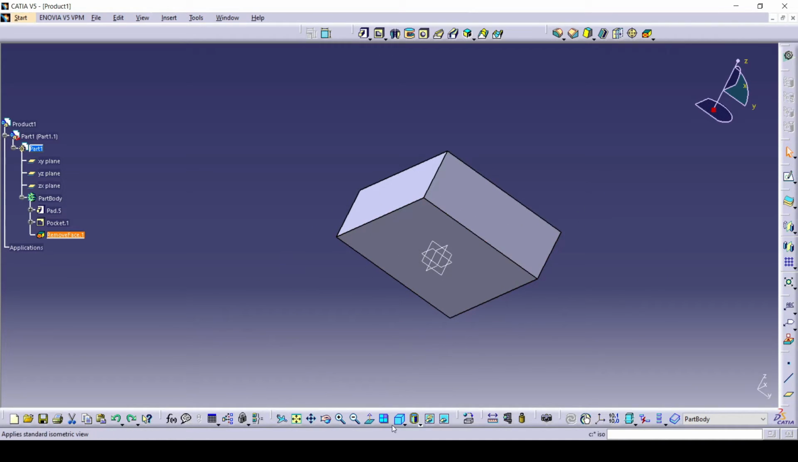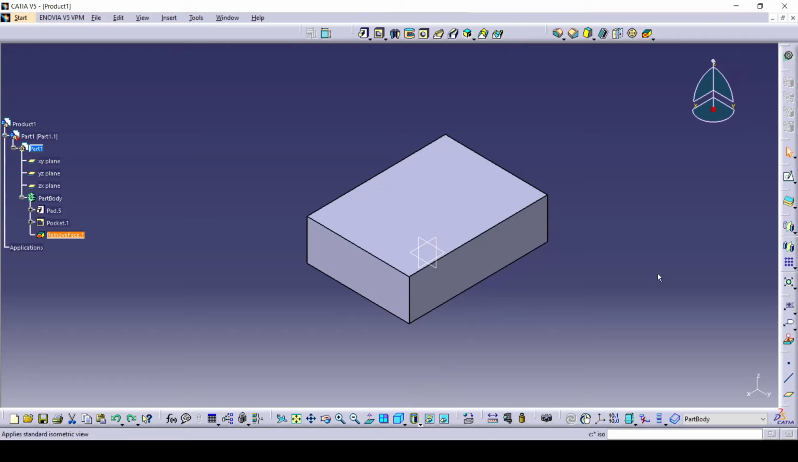Okay, let's go back to isometric view. Now let's see another feature, that is this one. This is rectangular pattern. Two patterns here are important: a circular pattern and a rectangular pattern. So first of all, we are going to see what a rectangular pattern does. For a rectangular pattern, again I am going to draw a profile on this face.